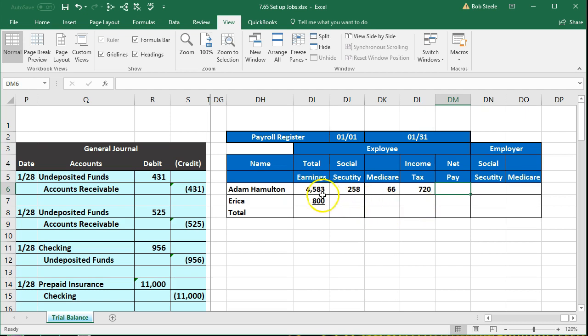The net pay is simply going to be this number, the gross pay, what they actually earned, minus what we took out of their check. So we're going to do a calculation. We're in DM6. We're going to say that equals D4 minus D2 minus D6 minus D7 and enter.